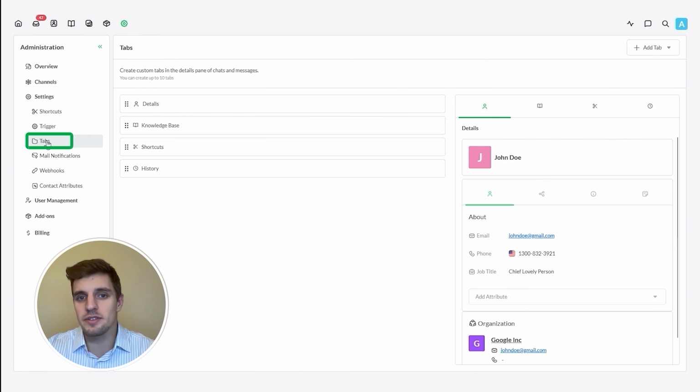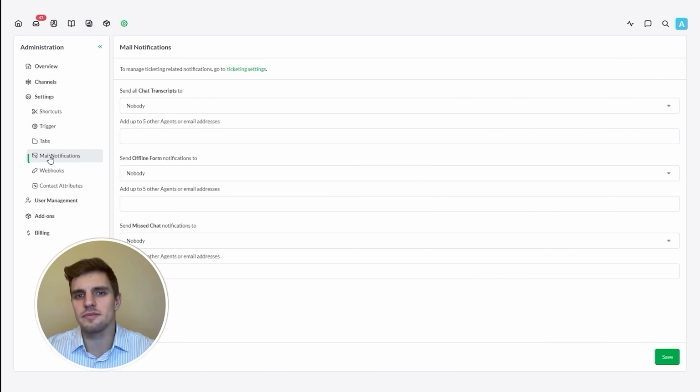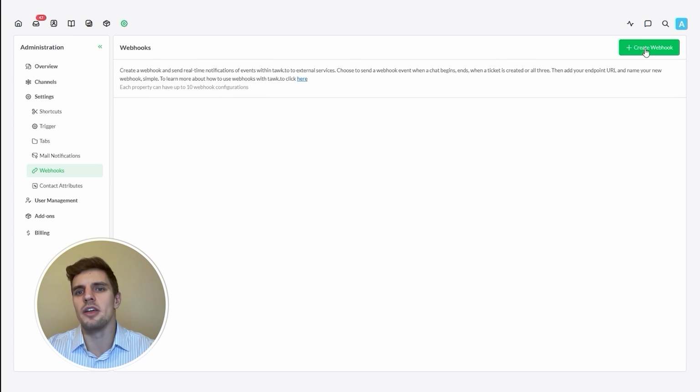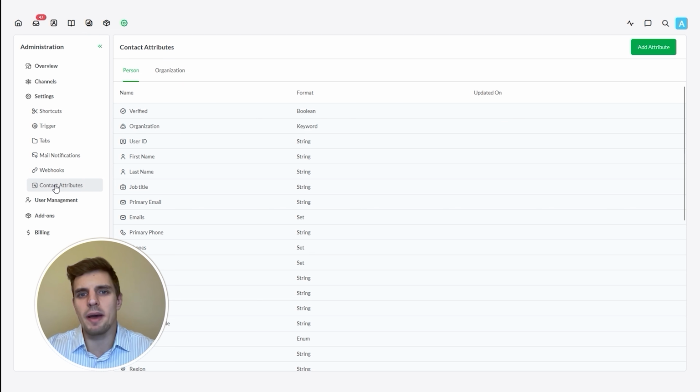Then we have tabs, which we also covered earlier. So this is where you can customize the tabs your agents can access during live chats and in the conversation view of your inbox. Moving on, we have mail notifications. This is where you can customize email notifications for chats, missed chats, offline messages, and tickets. If you want to send notifications to external services in real time, you can set up webhooks to make that happen. Finally, you can create and manage custom attributes for your contacts and organizations to better organize and personalize your interactions.